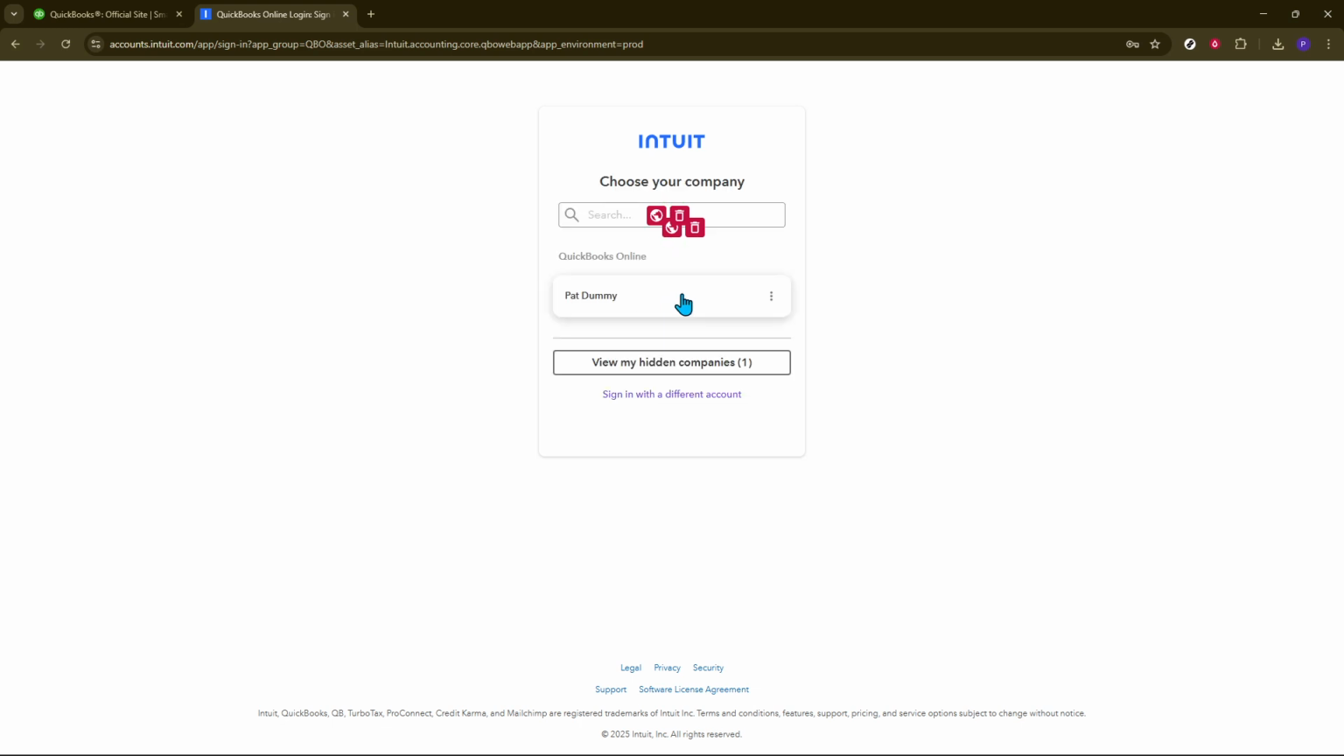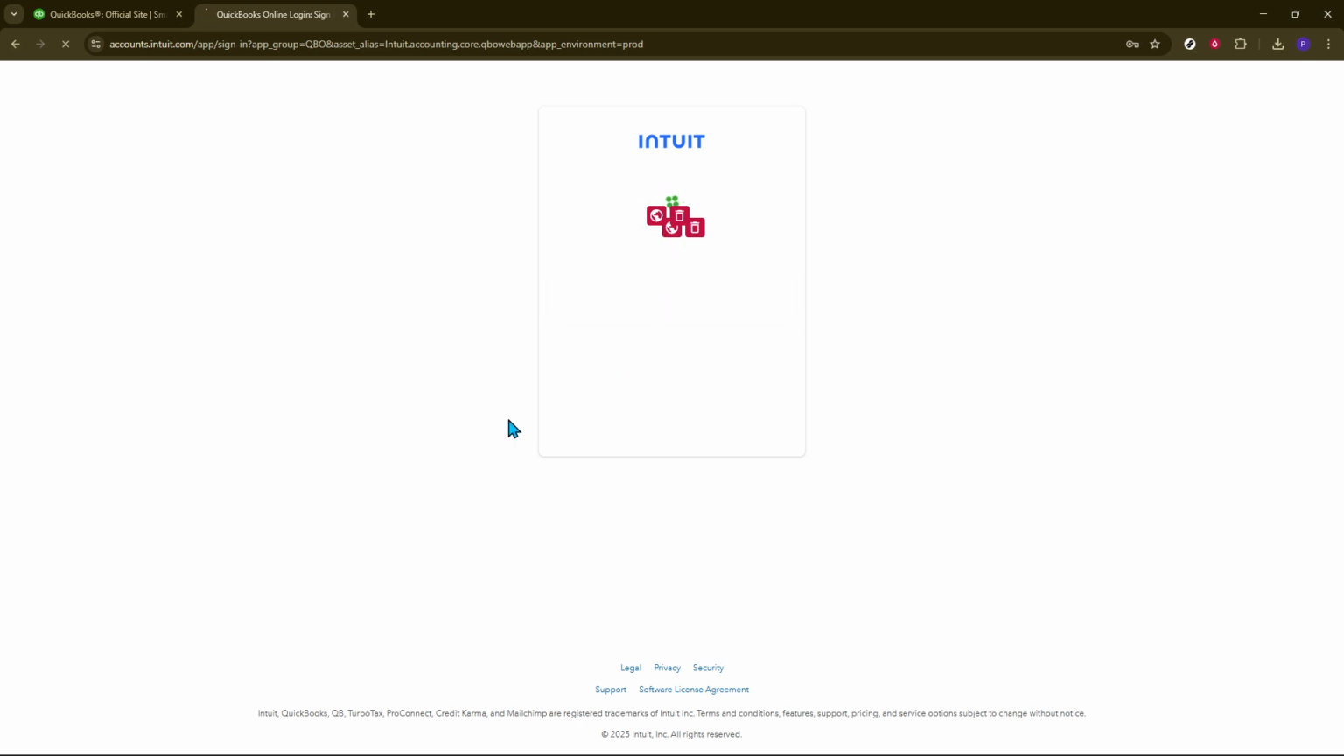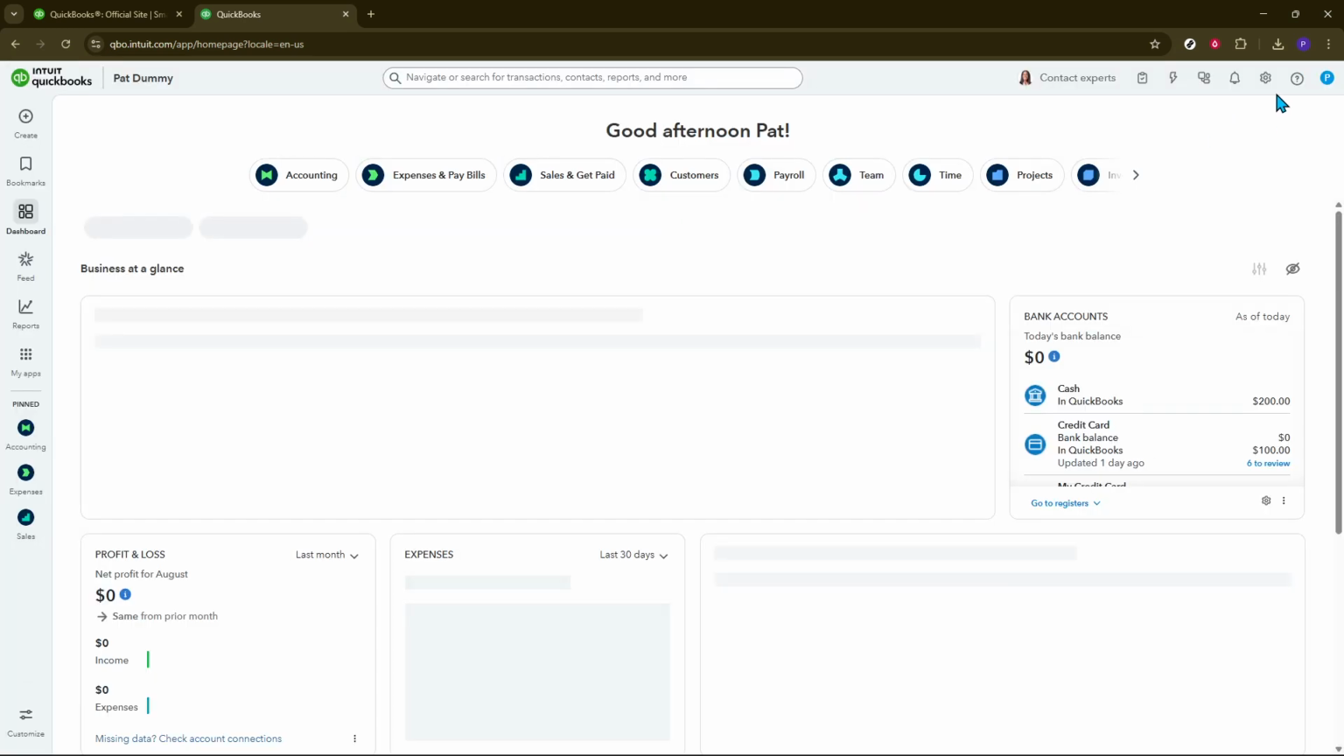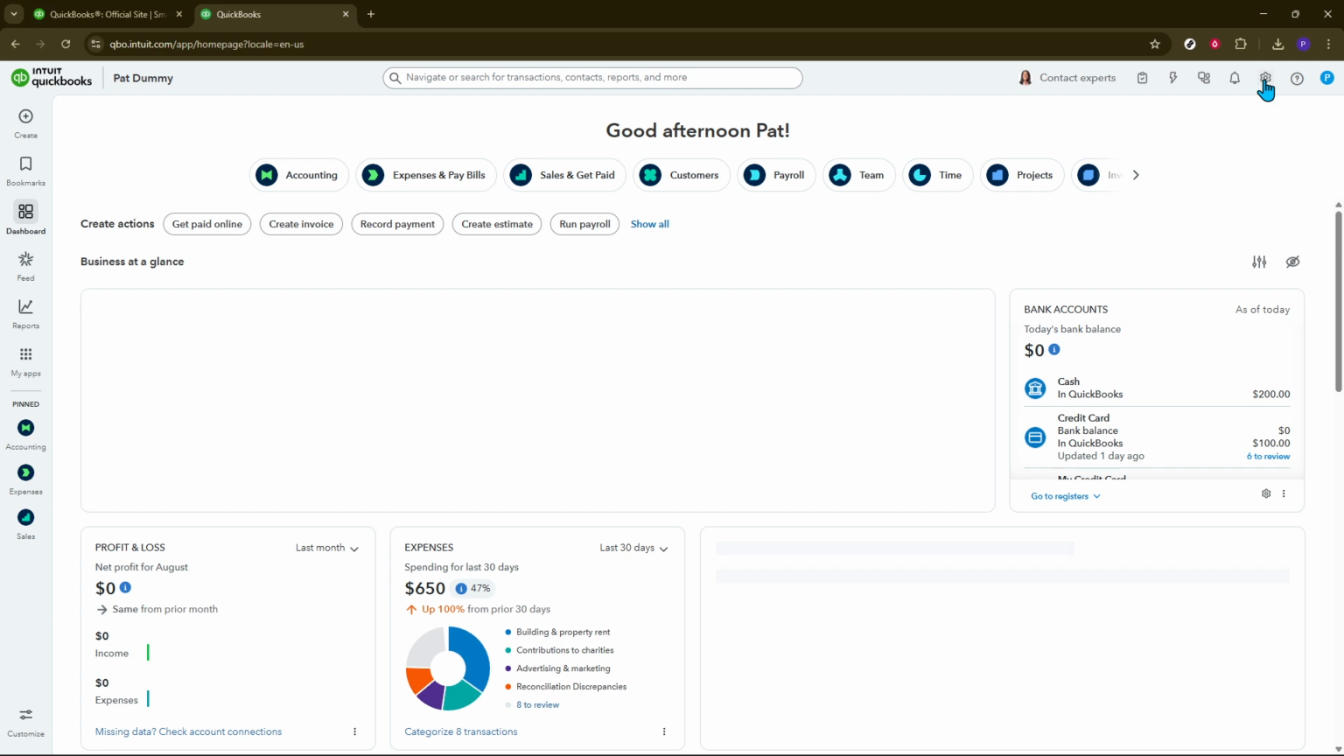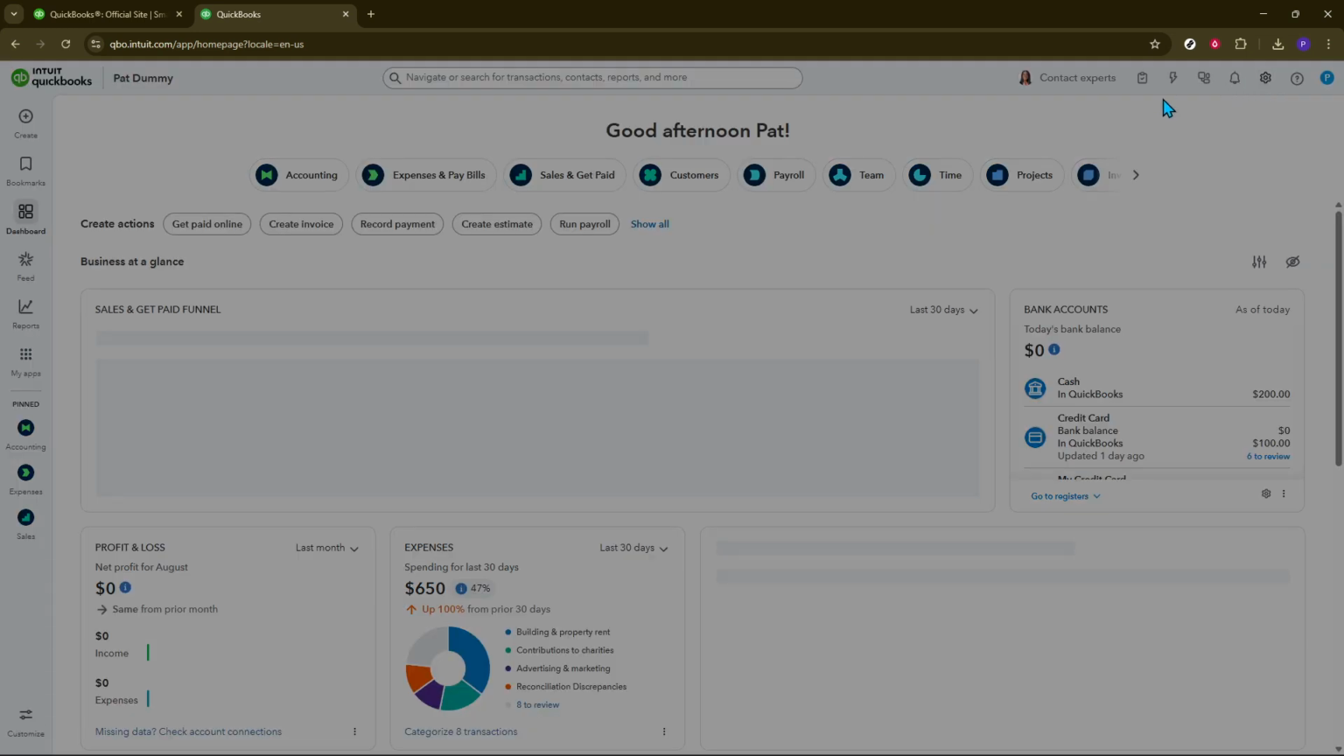Head on over to the settings menu. This is where you'll find most of the customization options. Click on Custom Form Styles. This will take you to the area where you can manage all your invoice templates. Next, you'll want to create a new template. Click on New Style and select Invoice. This action opens the invoice template editor, where you get to decide exactly how your invoices will appear.